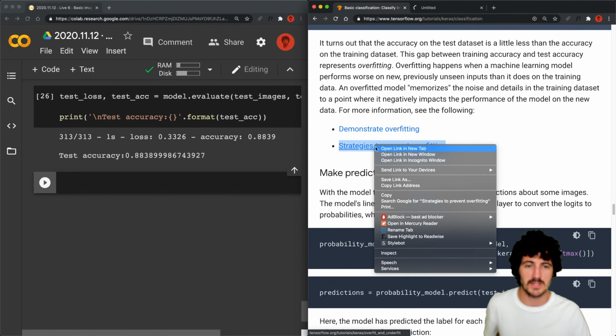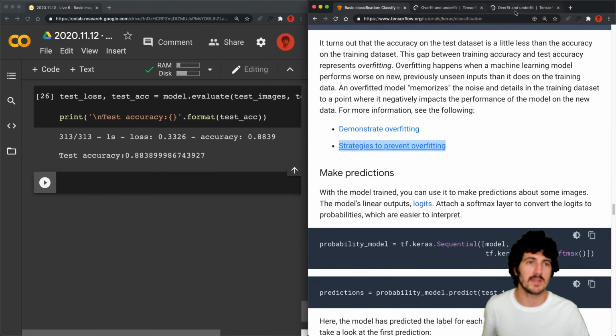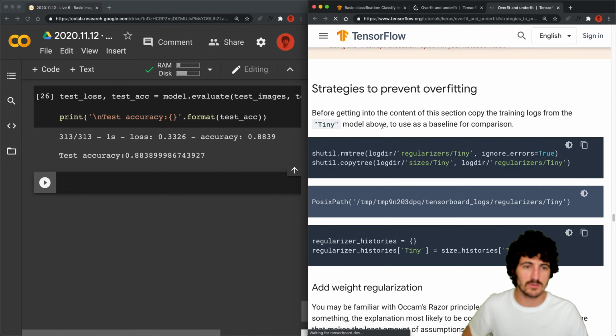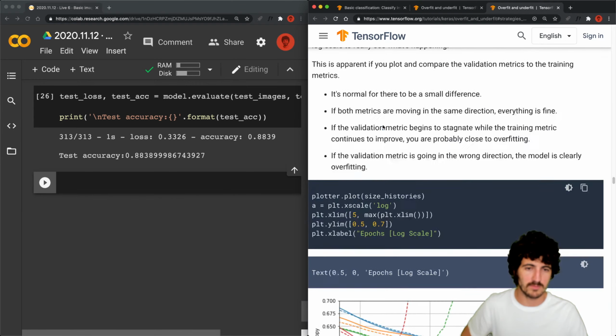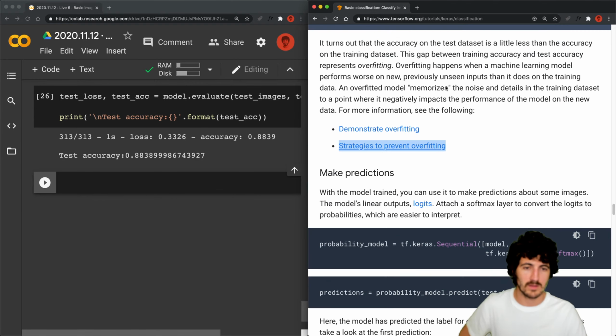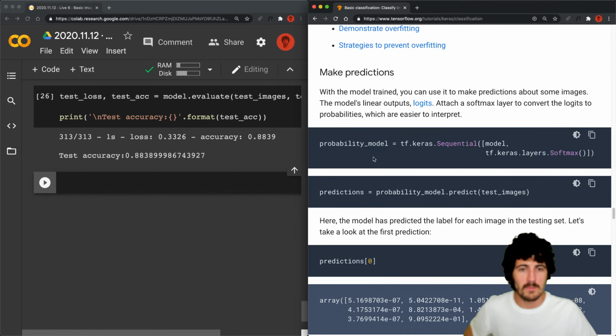So, demonstrate overfitting, and strategies to prevent overfitting. And this is something that is good to prevent overfitting. Those are the layers that we were talking about before, which are good techniques.